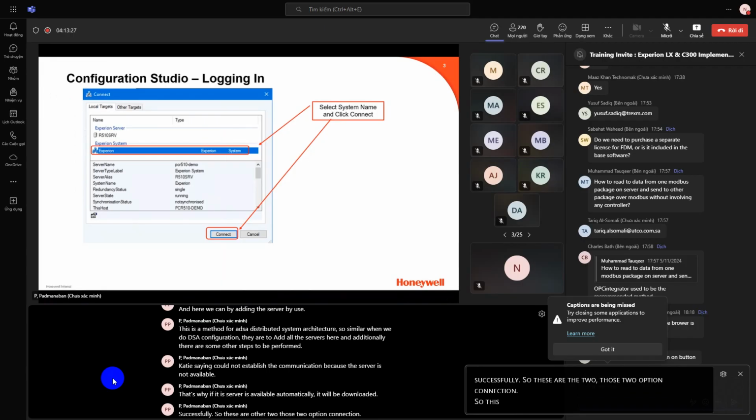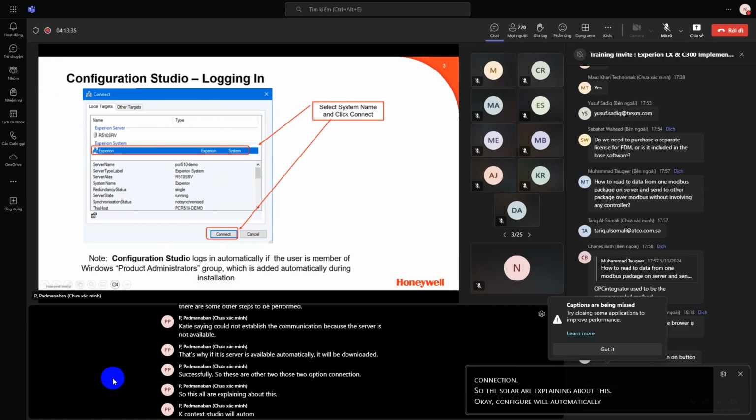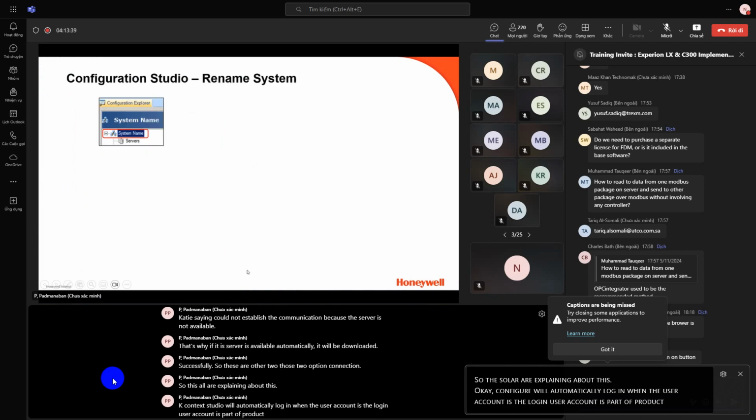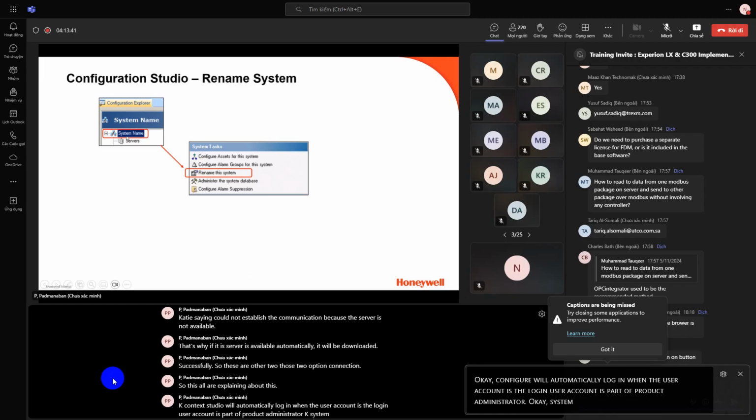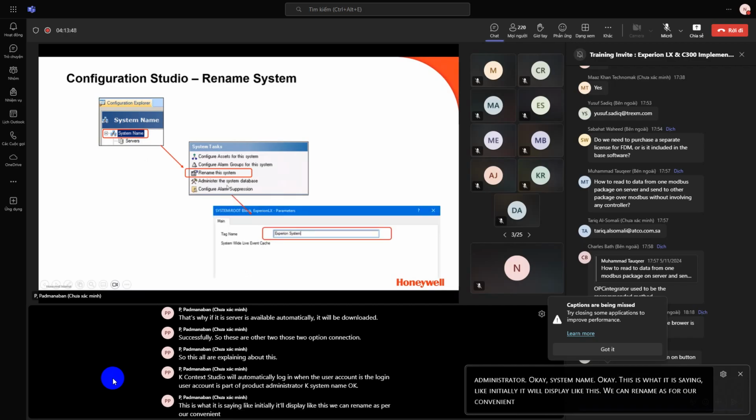So these all are explaining about this. Config Studio will automatically log in when the login user account is part of the product administrator. Okay, system name, this is what it is saying. Initially it will display like this, and we can rename it as per our convenience.